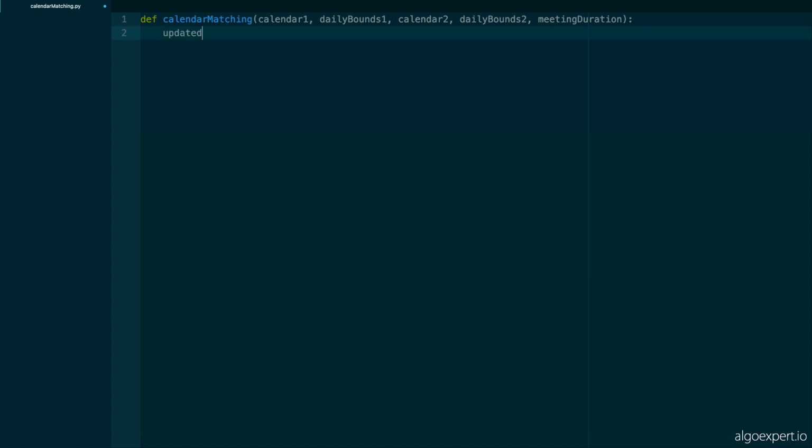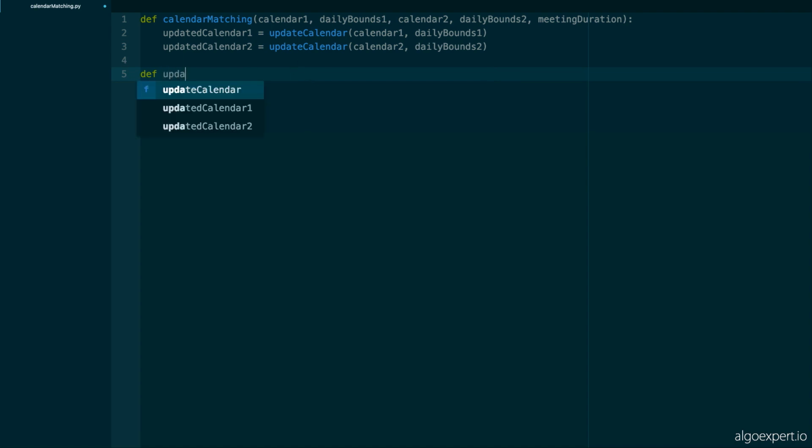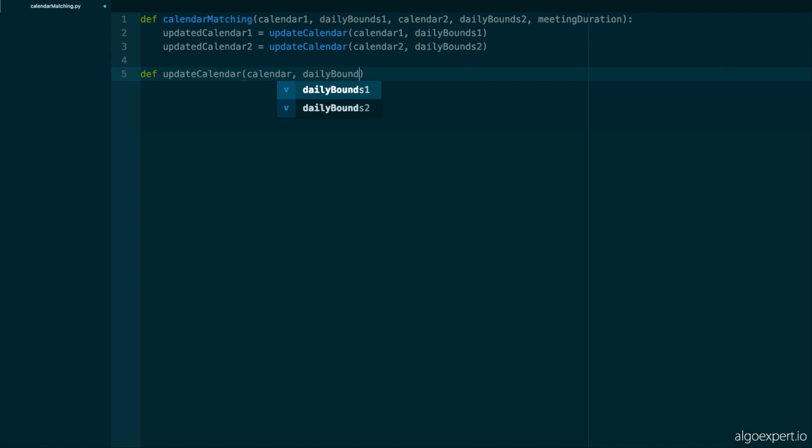We'll say updated calendar 1, right? We're going to create a new variable, updated calendar 1 equals update calendar. This will be our helper method. And this is going to take our calendar 1 as well as our daily bounds 1. And we'll call this a second time, except here we'll pass in calendar 2 and daily bounds 2, and this will be updated calendar 2. Now, before we move forward, let's actually define this update calendar method. It's going to take a calendar and daily bounds, as we just said.